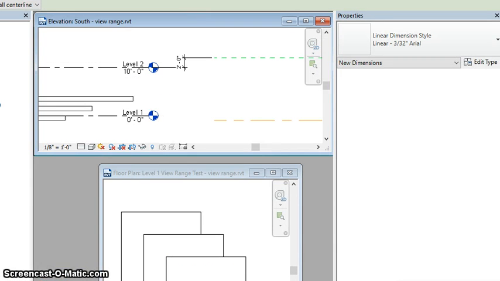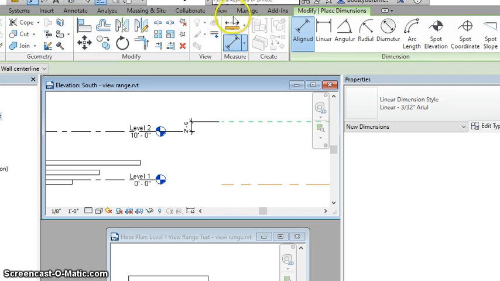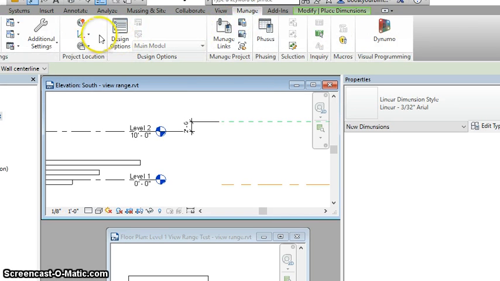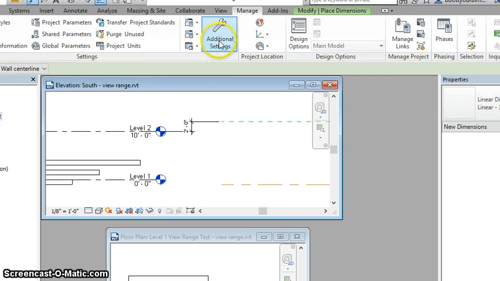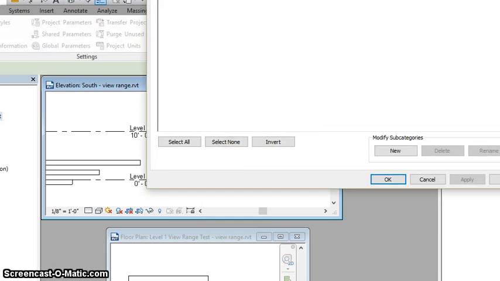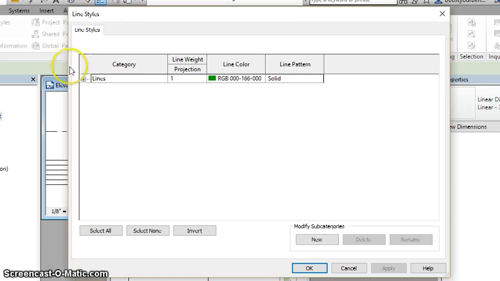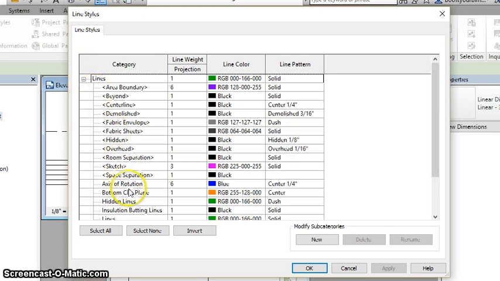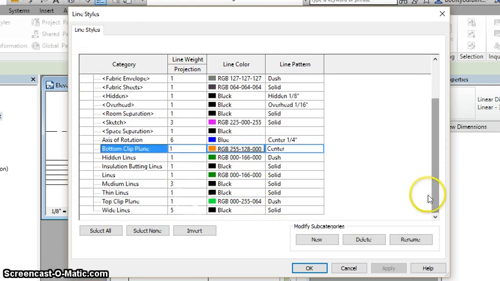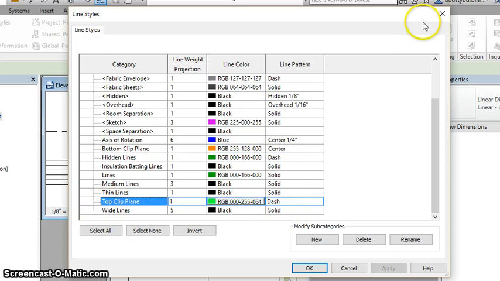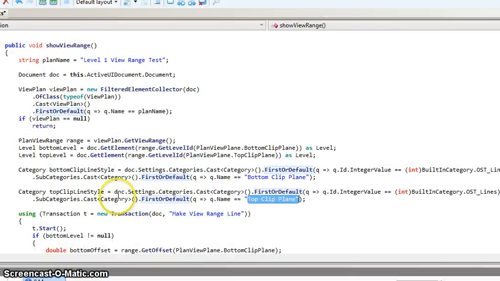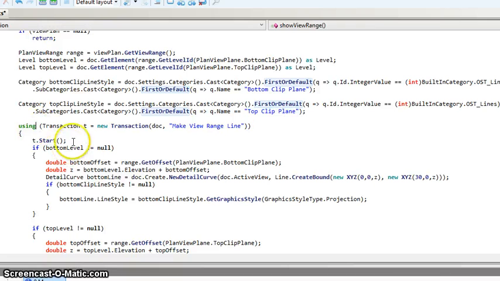If we jump back to Revit and just come to the Manage tab, we'll see in the line styles dialog that I did have defined before running the command these 2 line styles for bottom clip plane and top clip plane. Now we're going to start a transaction to actually create those 2 lines.